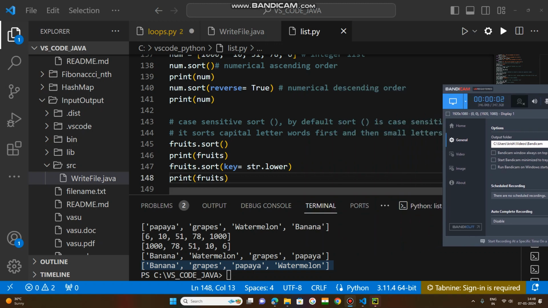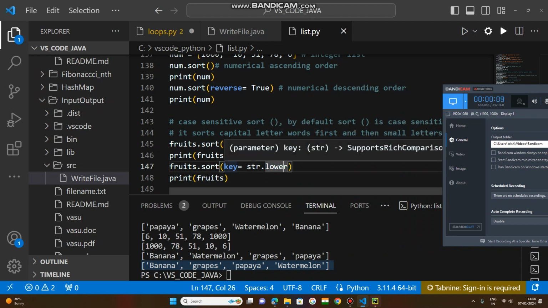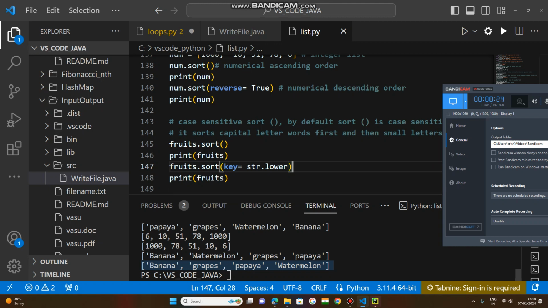So for the sort method, use one more function as a key function. This is the syntax: key is equal to str.lower. By this, you can get the case insensitive sort method. Case insensitive sort means irrespective of the case.